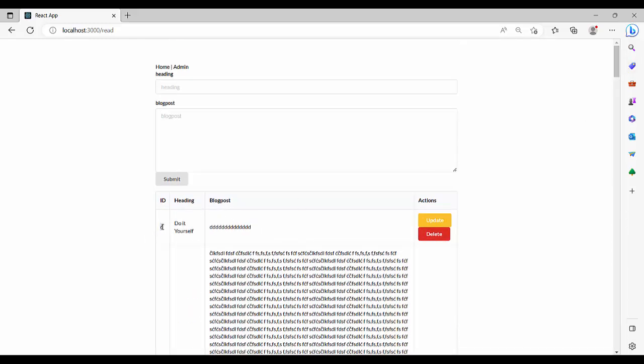Because look, if we have in one row ID, heading, blog post, in one row we have one post and a button. Now when we click on the button, take the data of that row: take ID, heading, blog post, one whole post.